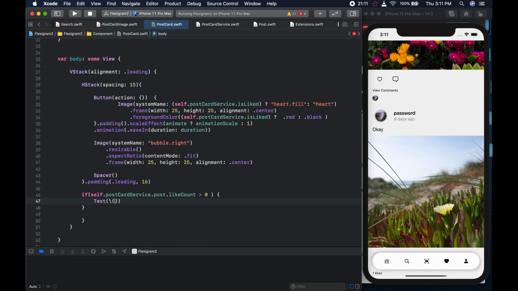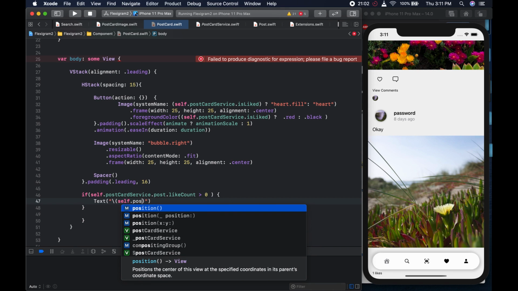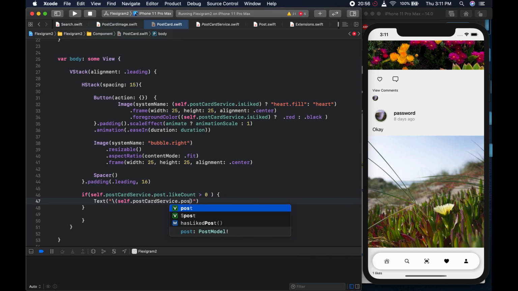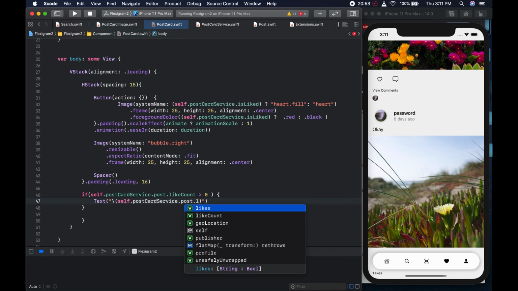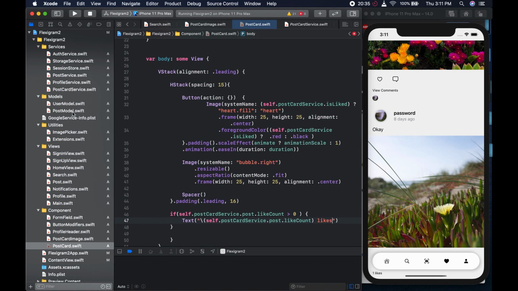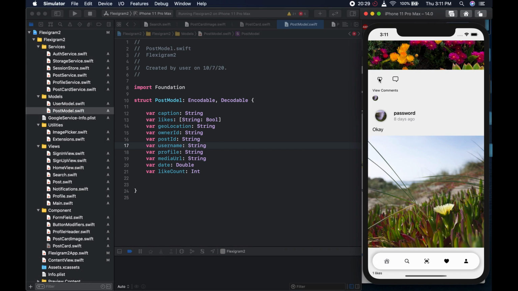And the text in question is going to be, let's come here and put quotation marks there and say self.postCardService.post.likeCount. Like count is going to be an integer, right? And then we put a space in between and we say likes, right? If we can remember, if we can go back to our post model, sorry, it's this button. So we go back to our post model and we can look at likeCount, not likesCount. Like count is an integer.